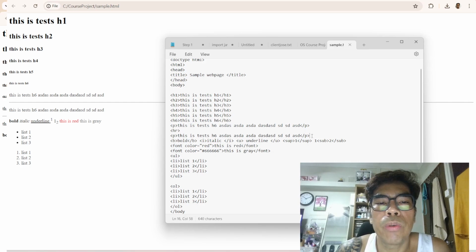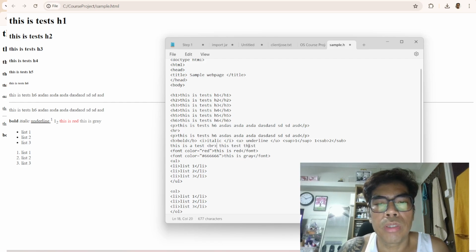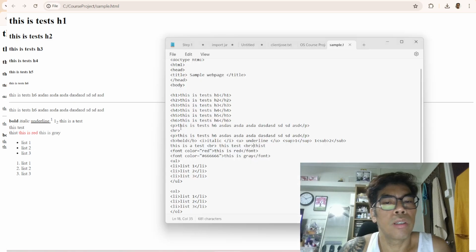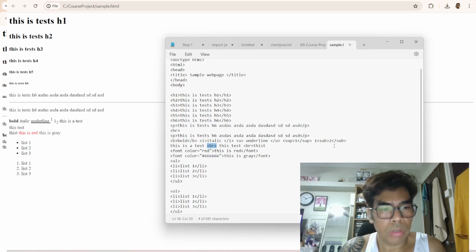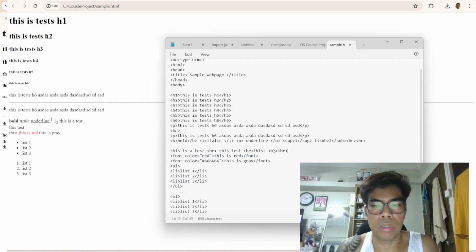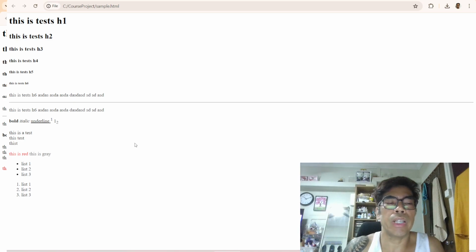Then, we have BR. What's BR? So if we put a text, this is a text. But I want to put this other text on another line. How do I put it? I don't want it to be on one line only. So we put BR, and BR again. How will this look on our page? So if we save and refresh. This is a test. There. Where is it? This is a text under the subscript. Let's put BR so we will see. Then 2 BR. Then another BR before the font color red. There. See, our text was separated onto the next line.